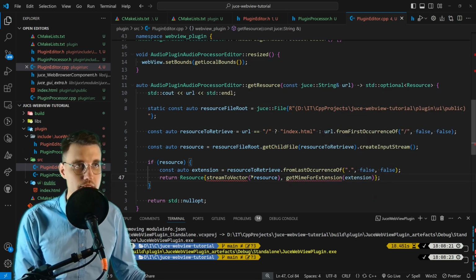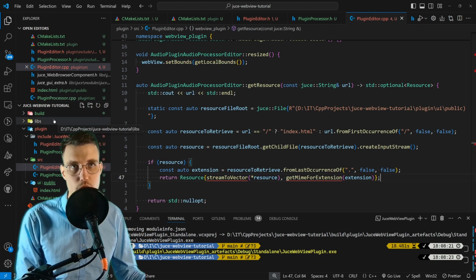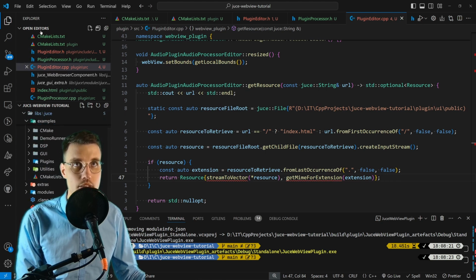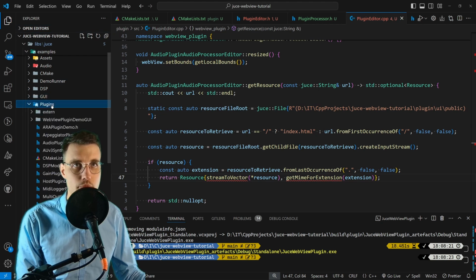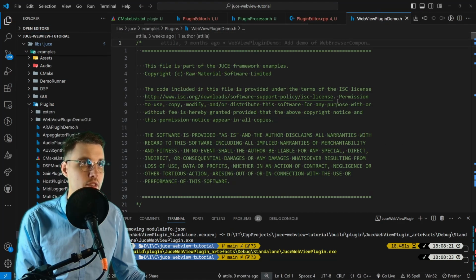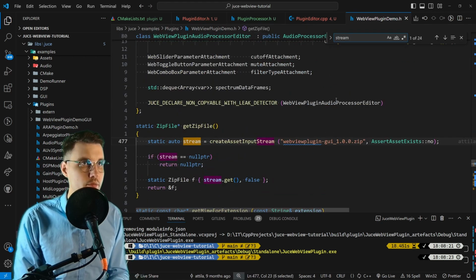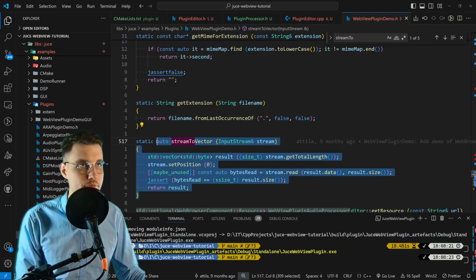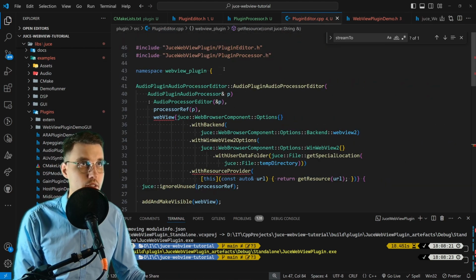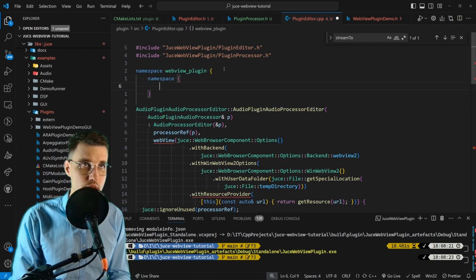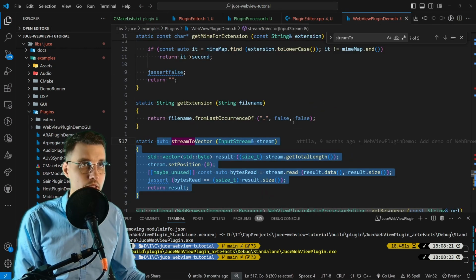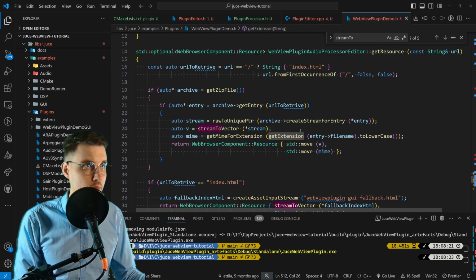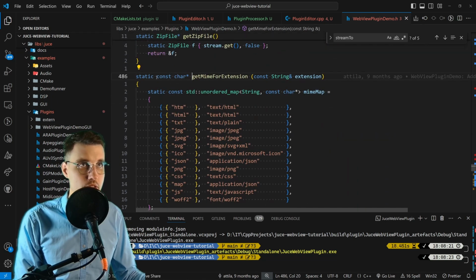Okay, so these functions were not devised by me. They're already in the WebView plugin demo. So if we go to JUCE examples and then plugins and WebView plugin demo, and here we'll go stream to vector, exactly. So we can simply copy and paste it in an anonymous namespace. And then there was this get mime type for extension. Okay, we can just also copy and paste it.